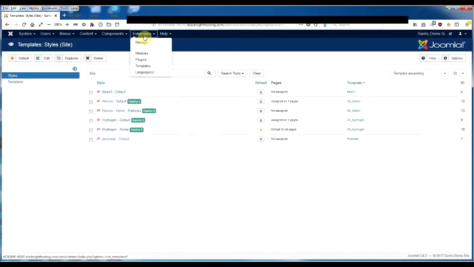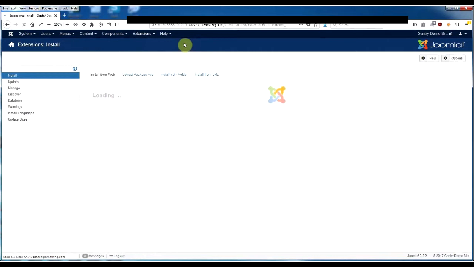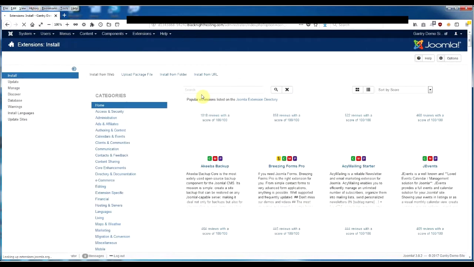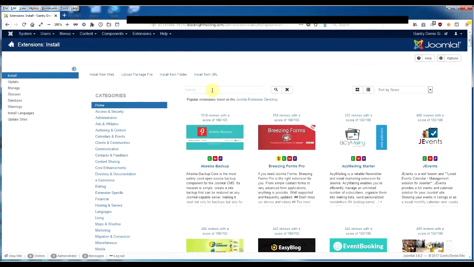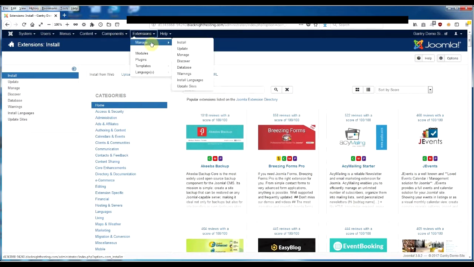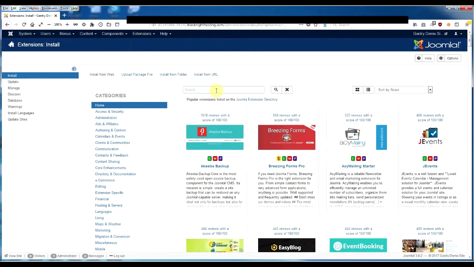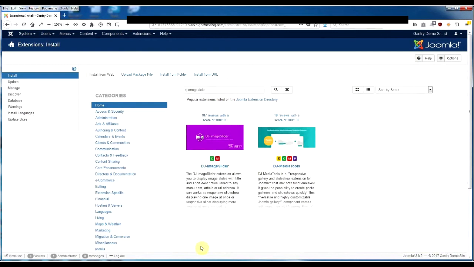Okay, so the first thing you need to do is install DJ image slider. So if we go into extensions and into manage and install, it brings up the web service here, install from web. So if you type in DJ image slider, it comes up there, and it's a component and a module, which is important.